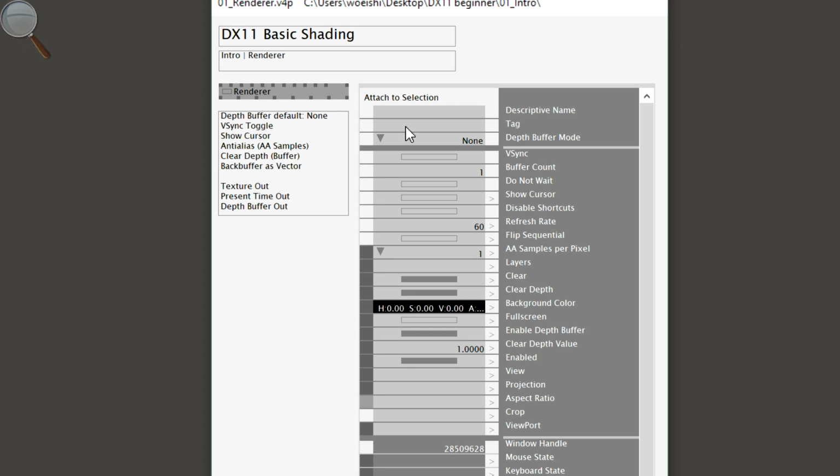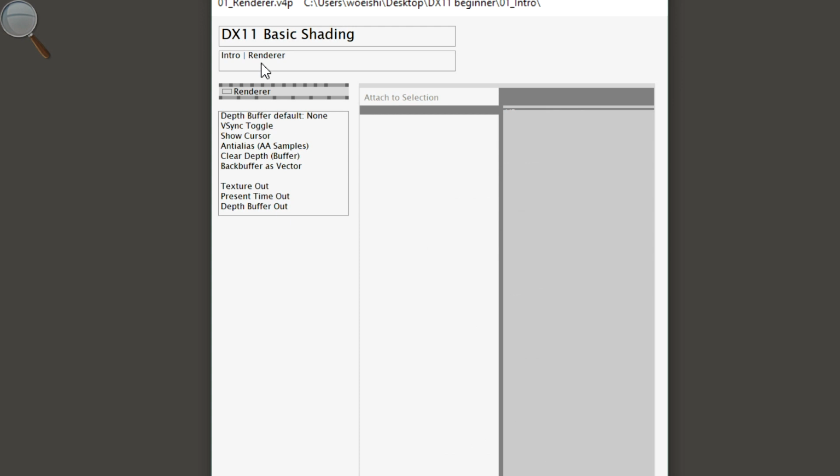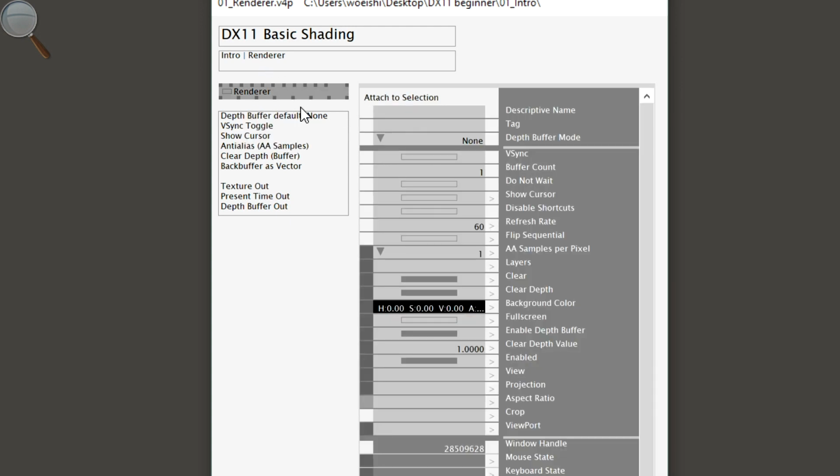The depth buffer mode here is on none by default, but as soon as you're working with spheres, cubes and so on, you might want to turn it on. Standard is good enough most of the time. There is vsync, which you might need when you're going full screen and want to be in sync with your monitor, and see some weird stripes going through the picture. So here's the toggle.